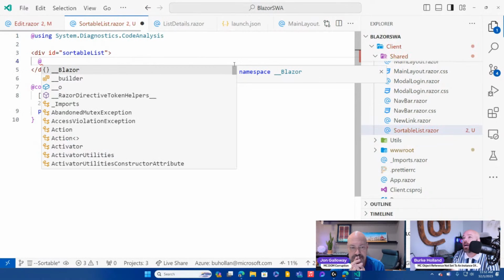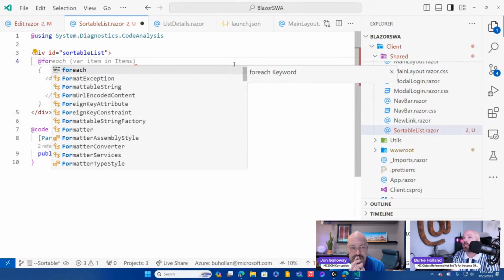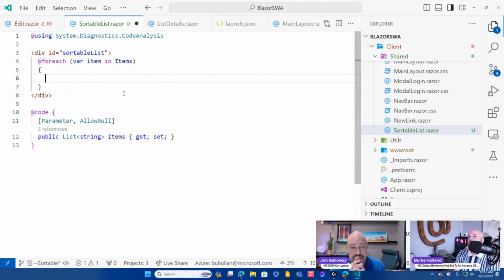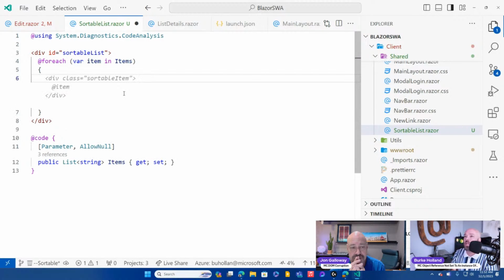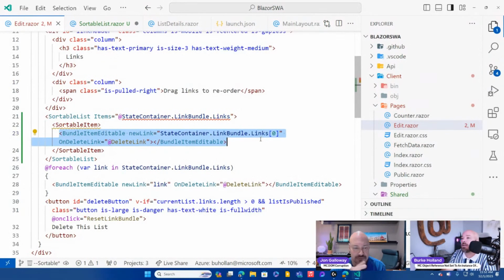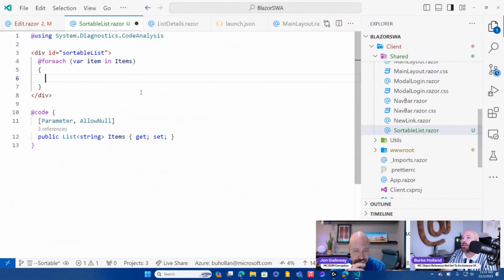So for each item, come on, Copilot, what are you going to give me? This isn't quite what I want. It's close. So inside of here, what we want to do is display essentially that bundle item editable. Remember, because we're passing it in here. So we want to display it. We actually want to render it here. So do we do a render fragment? It is a render fragment.